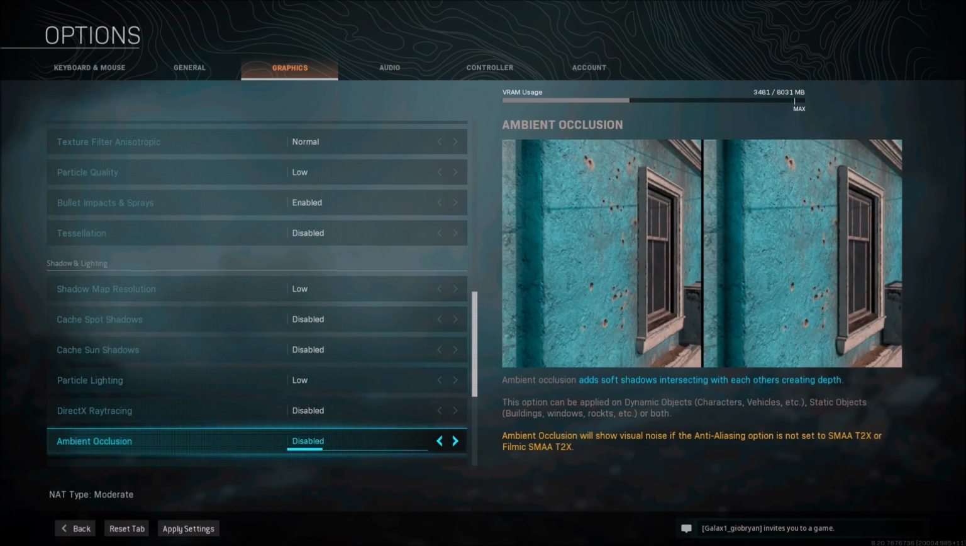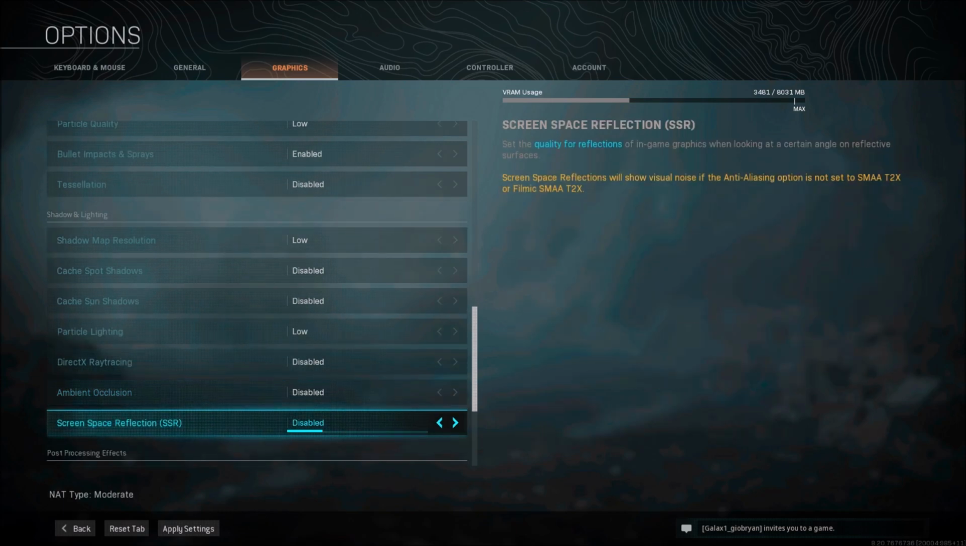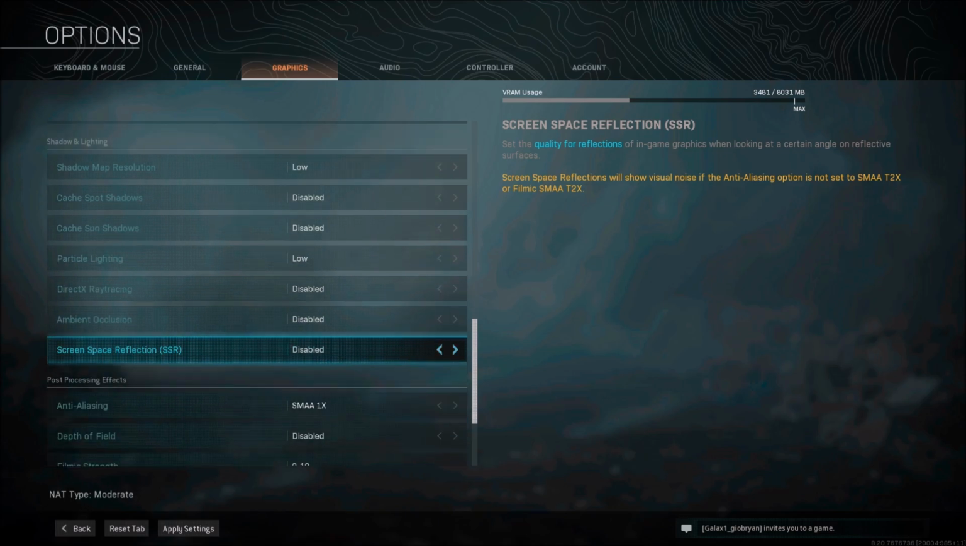Okay, next up is ambient occlusion. I disable it. Screen space reflection SSR. Okay, so I put this disabled, and I think it should be disabled.